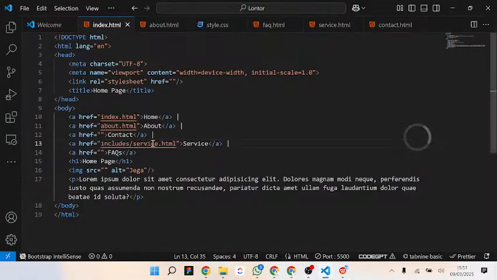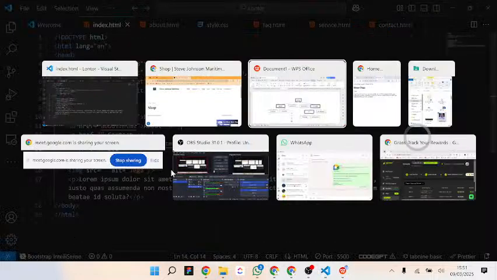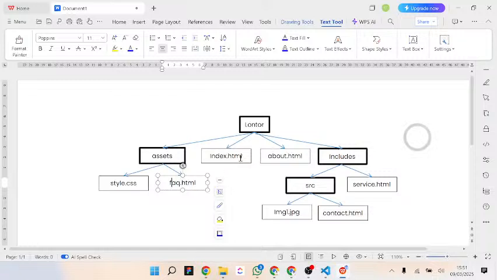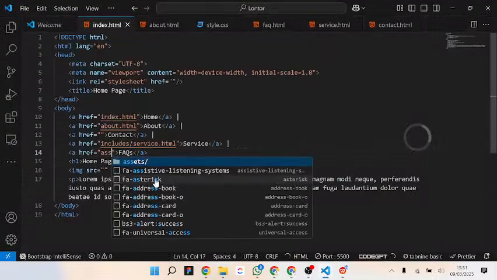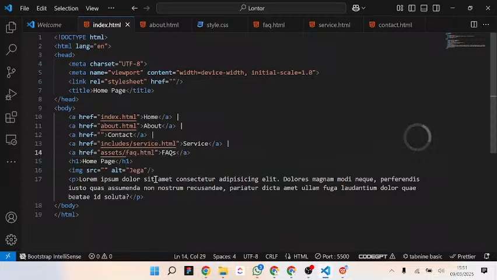So I can put it this way. Now the next one I want to link to is the FAQ. Currently I'm still in the index page, the index.html. How can I link this FAQ to index? Unlike service that is in another folder called includes, this one is in another folder called assets. So if I'm to refer to it here, I have to first say assets/FAQ because they are in a separate folder.